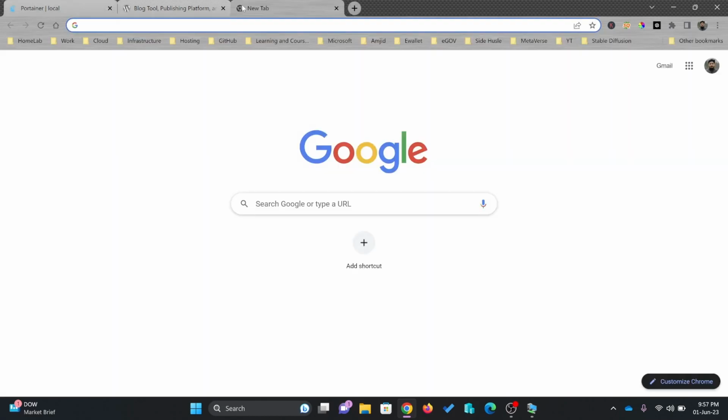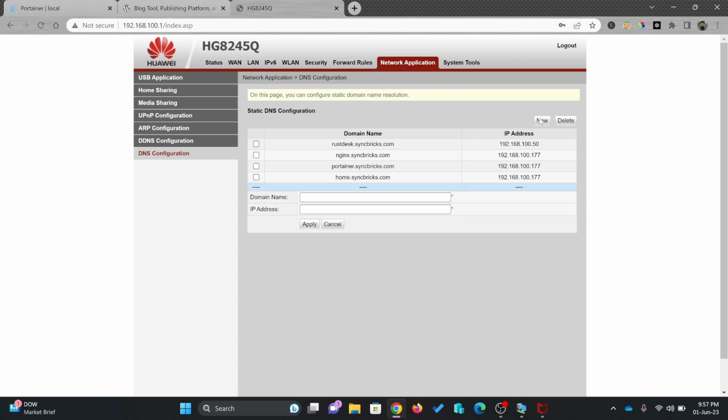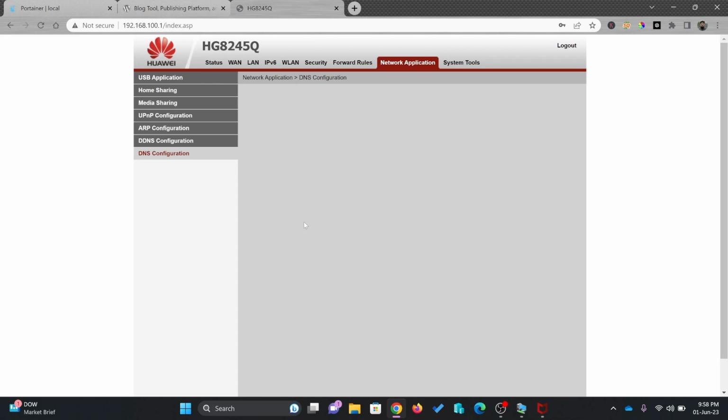So I'll go here to my router first. I'll create a new DNS record here, for example, blog.syncbricks.com, and here I'll give the same IP address. So this DNS record is added over here to my router.